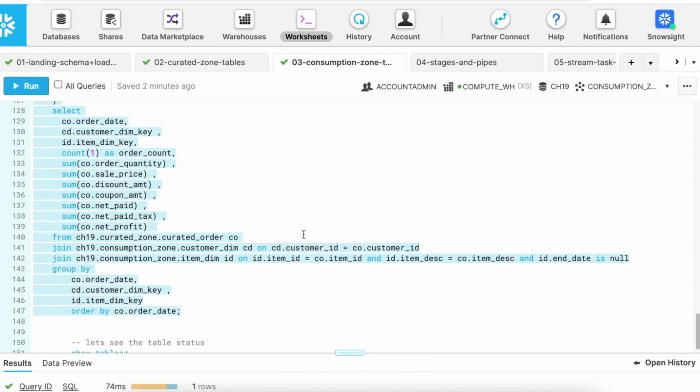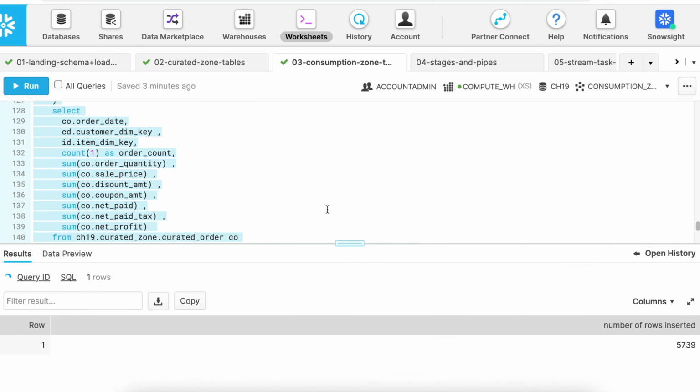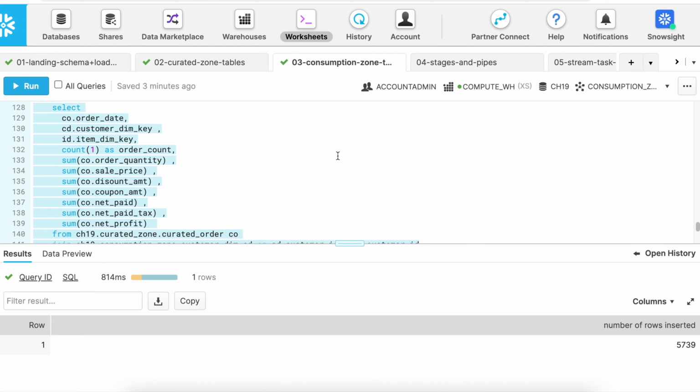The query is pretty simple. It is aggregating the data on order date, customer dimension key, item dimension key, and it is joining with customer dimension and item dimension along with the curated order table. Let me run this query and we will see the number of data inserted into this table. So 5739 records got inserted.